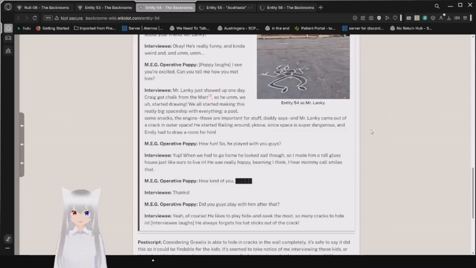I hear mommy call, all smile, all sad. How kind of you, Sally. Thanks. Did you guys play with him after that? Yeah, of course. He likes to play hide and seek the most. So many cracks to hide in. He always forgets his hat sticks out of the crack.